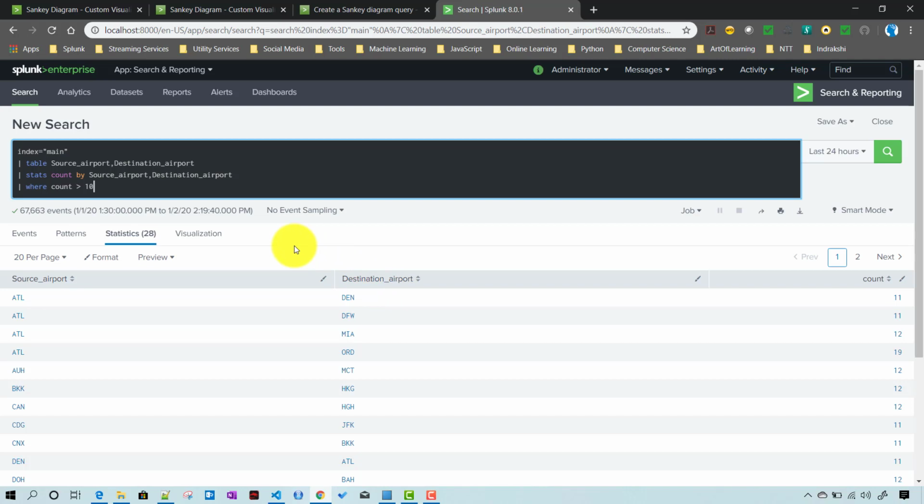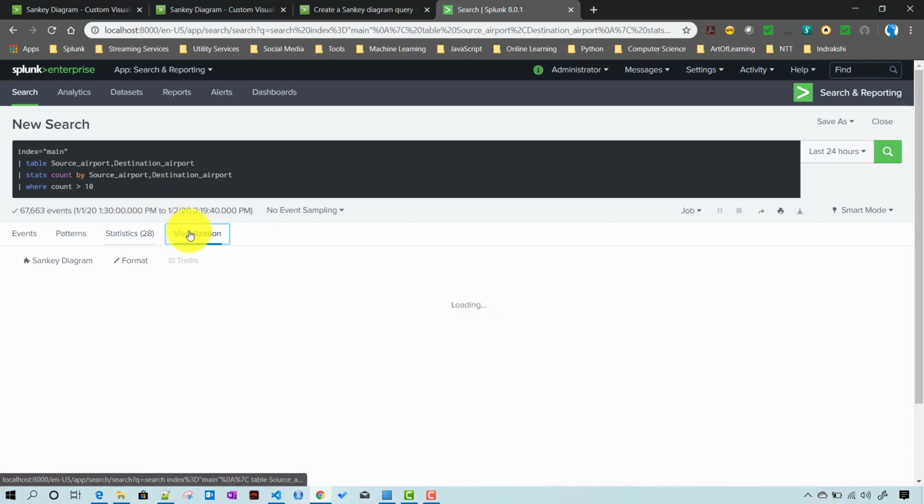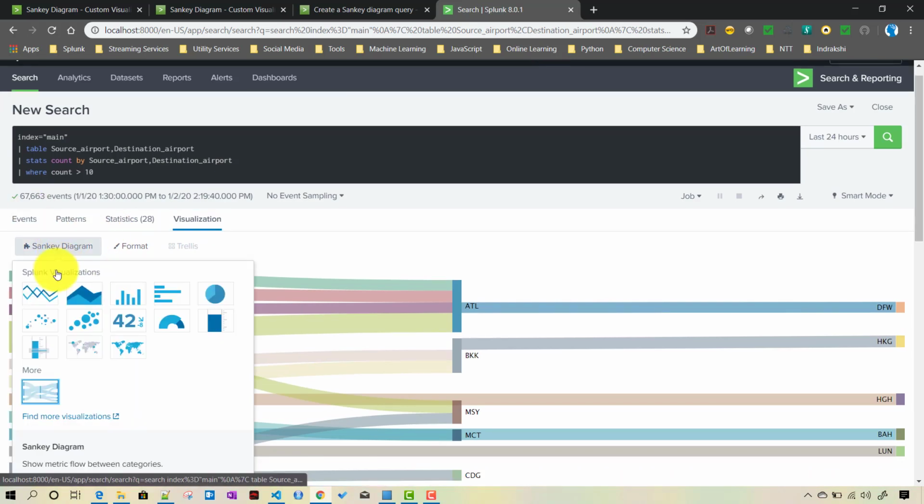Now to visualize this with Sankey, we'll go to the visualization tab. If you have the Sankey diagram installed over here, it will come up something like this.